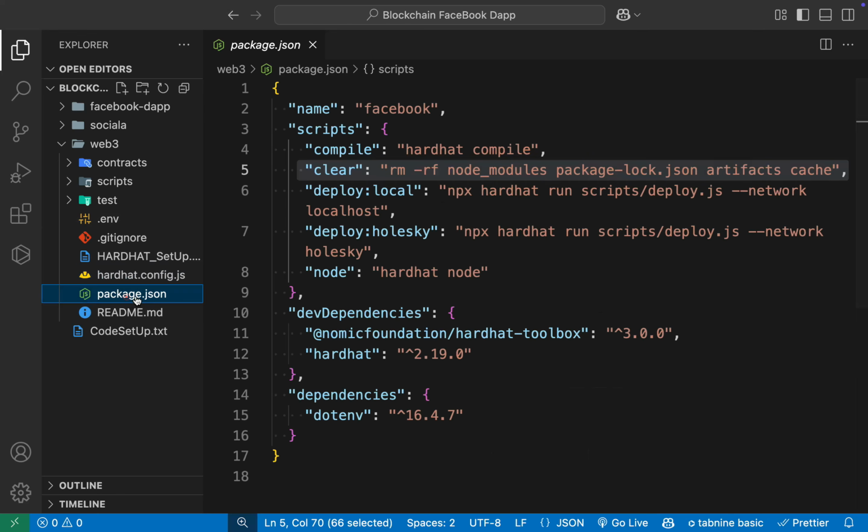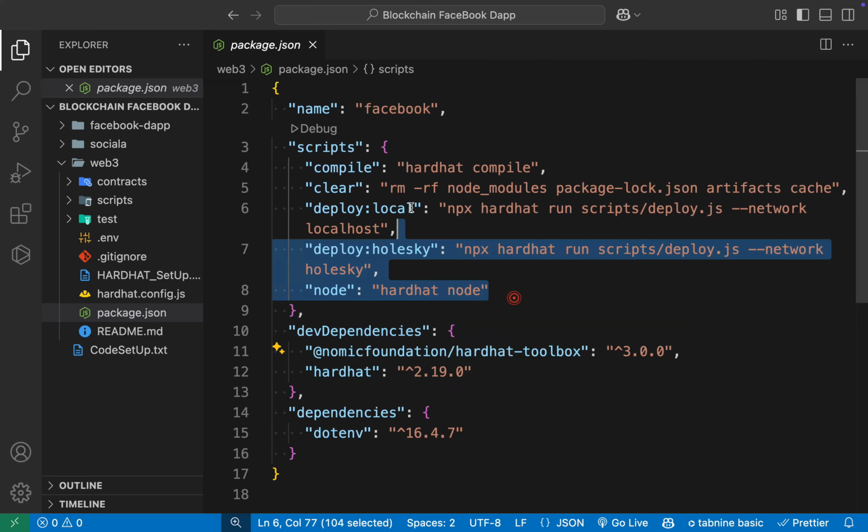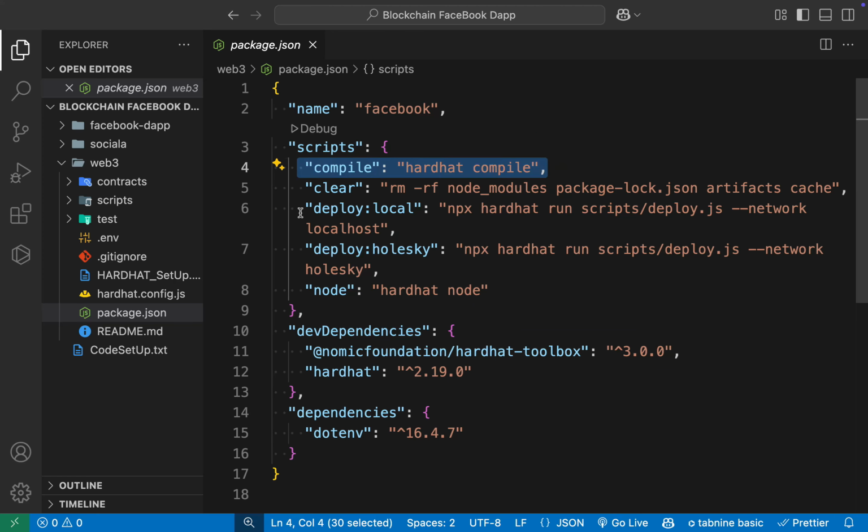Now come back to the package.json file and you can see we are using our dependencies, and here we have the dev dependencies like Nomic Foundation and Hardhat. And these are a couple of scripts which I have given. If you want to compile your contract, you can run this particular command. If you want to remove the folders from the project like node modules, artifact, cache, you can run this command and these folders will be removed, because whenever you deploy the contract, these folders will be generated automatically.